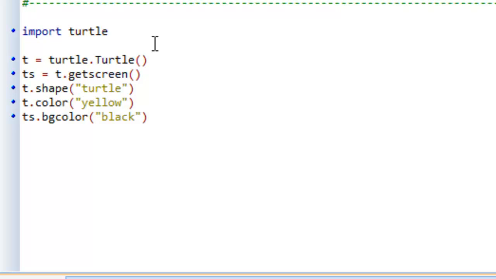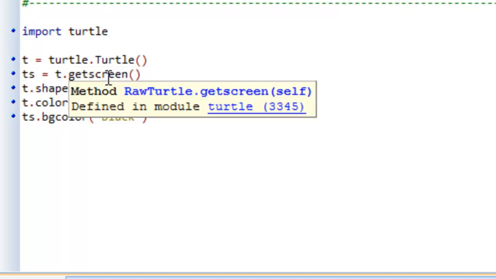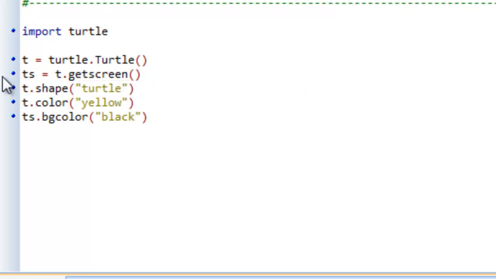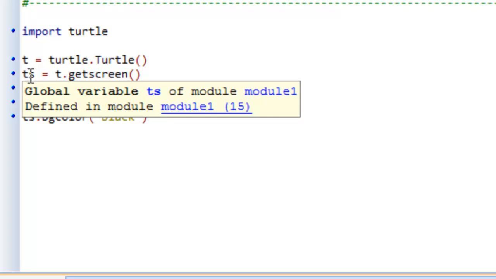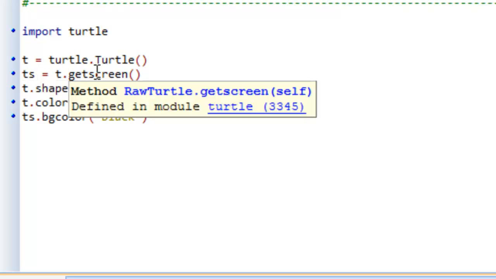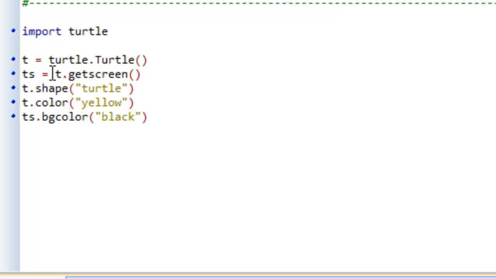So let's do a quick review of some of the code that we've been using in our previous videos related to the Turtle module. On this first line here, we're just simply importing the Turtle module. Then we're creating a particular turtle and associating it with this variable t. Here we're actually getting the turtle screen, which is just simply the window that the turtle is going to exist in. That's associated with this variable ts. So anytime we want to refer to the turtle screen, we just use the variable ts.